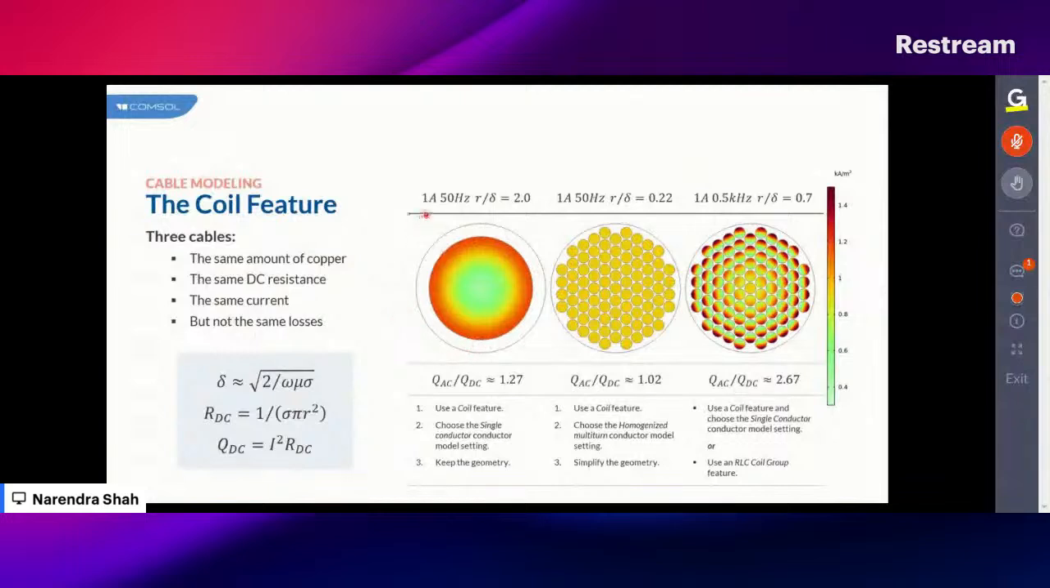So in the first and second cases, the frequency is 50 hertz, right? At 50 hertz, if you consider the configuration where the radius of the coil or the strand is much larger than the skin depth, right? What you see here in the orange color is the skin depth at this particular frequency. So the skin depth is a function of frequency, apart from other factors. Here the size of the coil is twice the skin depth, right?